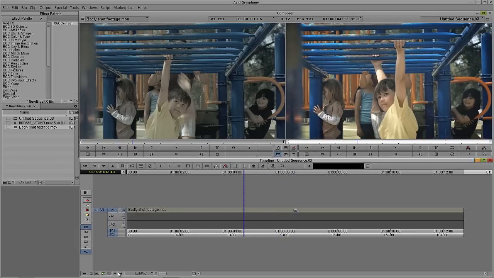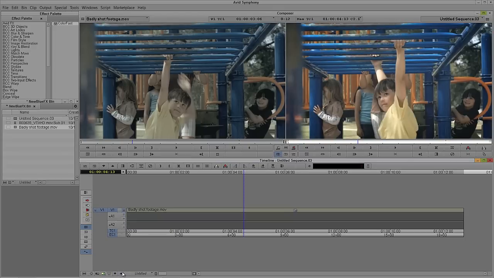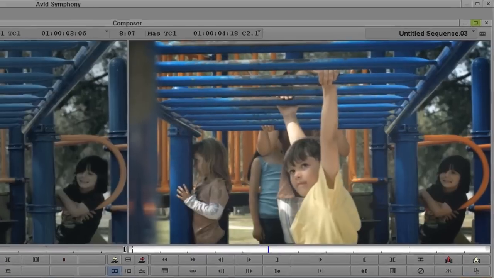And again, what we have now is the final corrected shot. And what I'm going to do is just step into it here to show you what the before looked like. Not that good. And then the after, looking very, very cool.